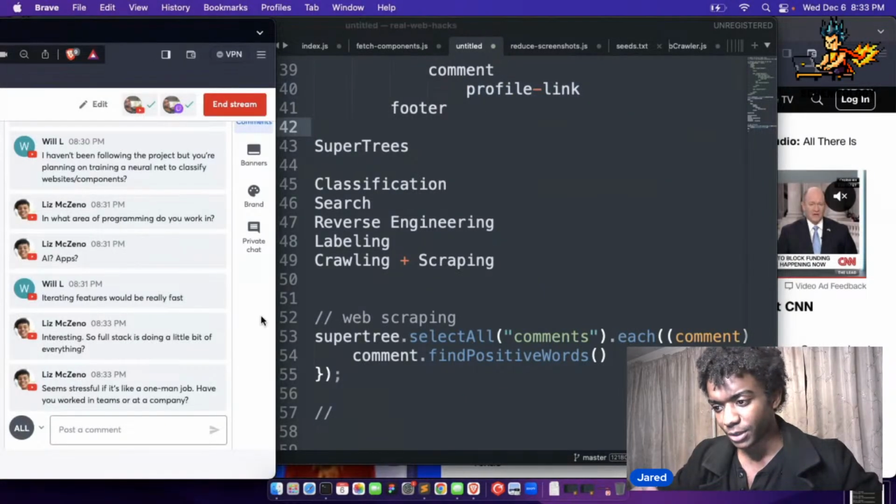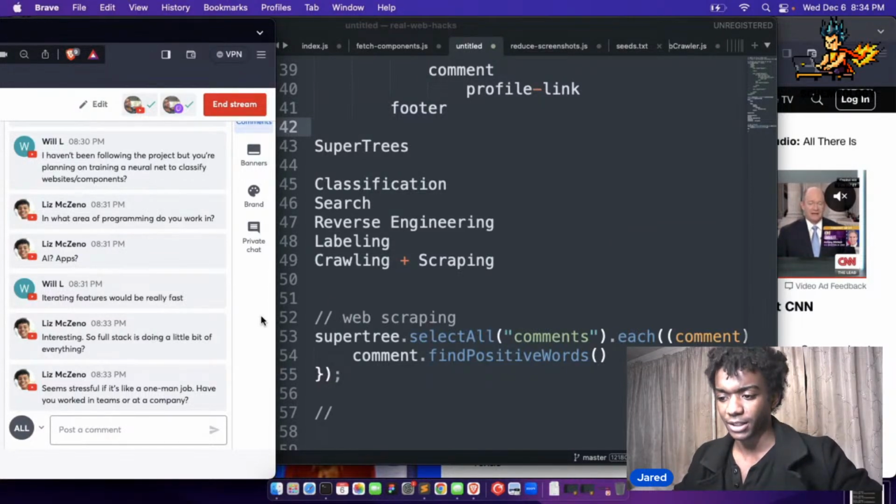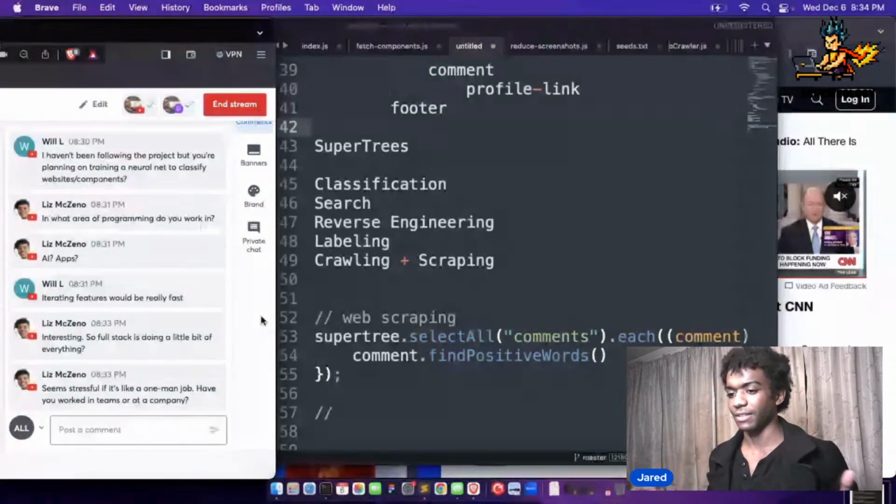Interesting. So full stack is doing a little bit of everything. Seems stressful if it's a one-man job. Have you worked in teams or at a company? Yeah, Liz. Yeah, I've worked at a lot of companies. Check out my LinkedIn. No, I mostly work in teams. I feel like my role is they just dust me off if there's some problem. By the way, now I have an agency that I'm building.